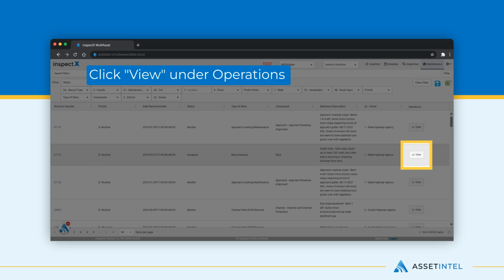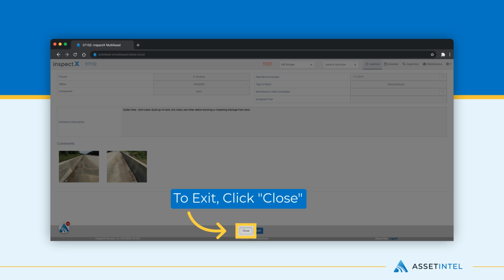Then click on View under the Operations column to open work items on the Asset Maintenance page.